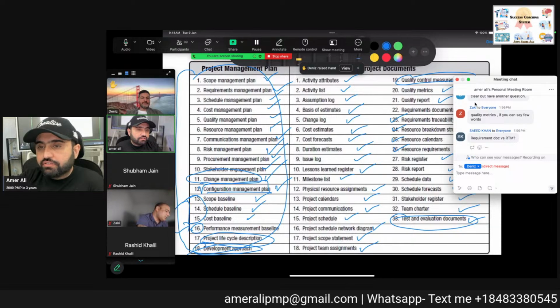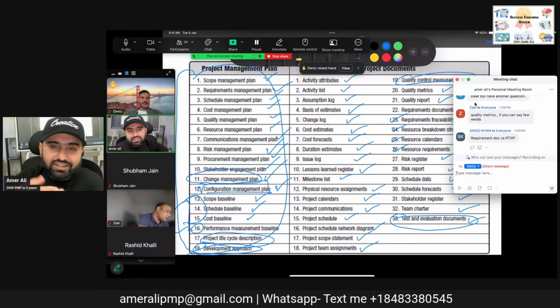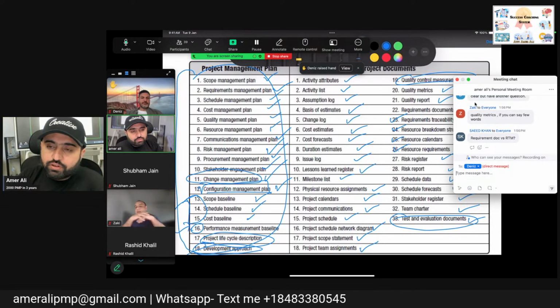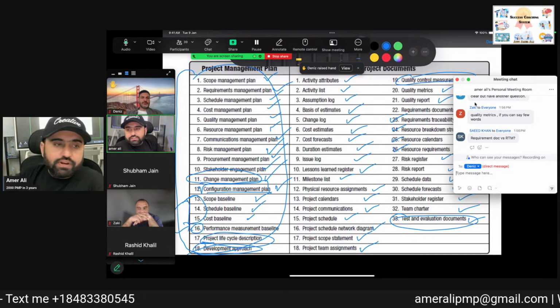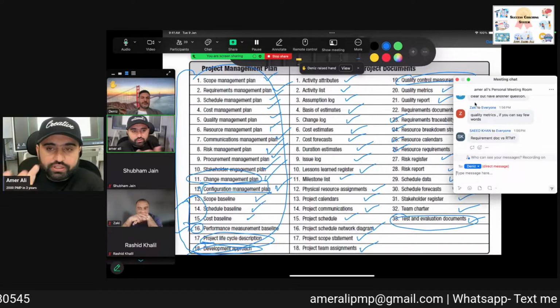Requirement documentation versus requirement traceability. We discussed that, yeah. Said Khan, when we were discussing, the requirement traceability matrix has all the information from start to end, whereas requirement documentation is classified as one thing or two.